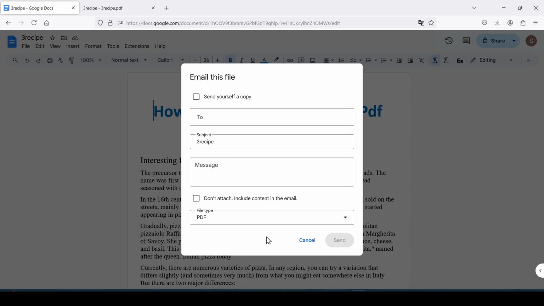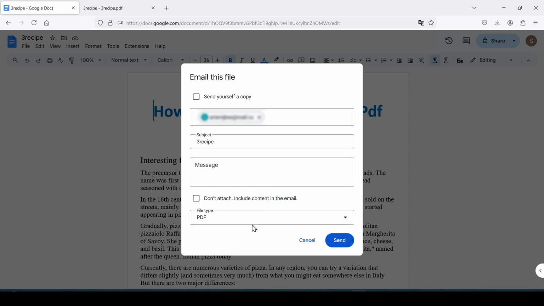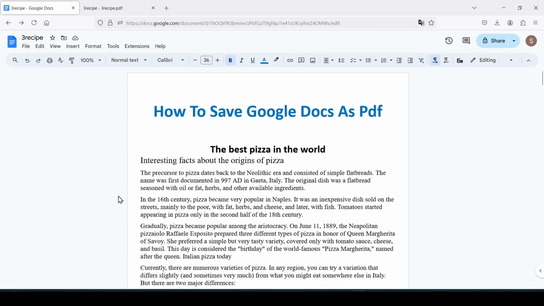Enter the recipient's email address in the address bar, for example, your colleague's email. If you want to send the PDF file to yourself, then enter your email address. It's not necessary to fill in the subject and message fields. Hit send and the PDF file will be sent to your colleague's email.